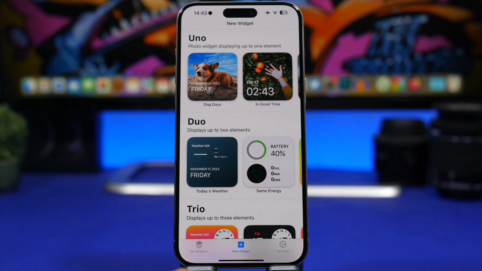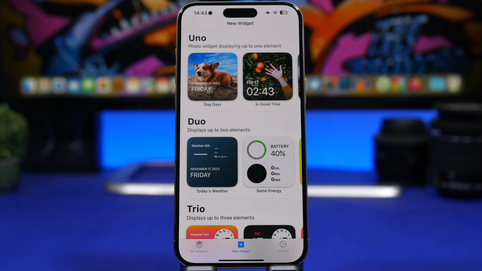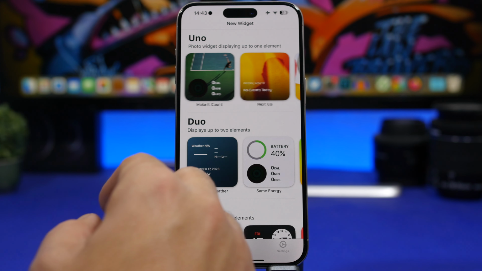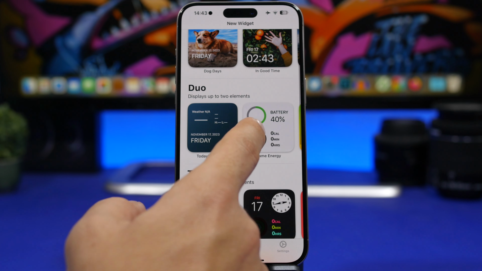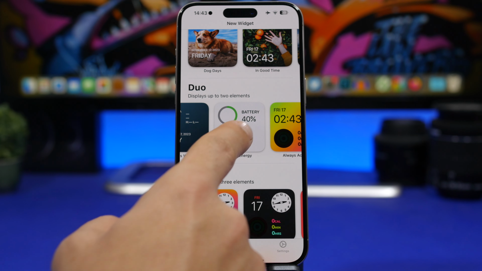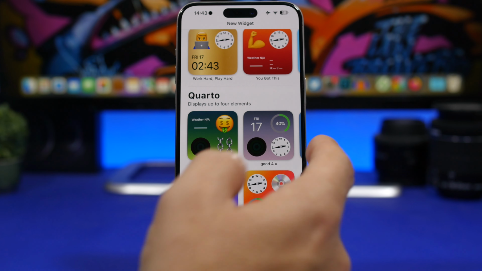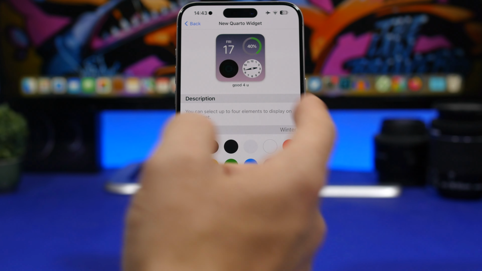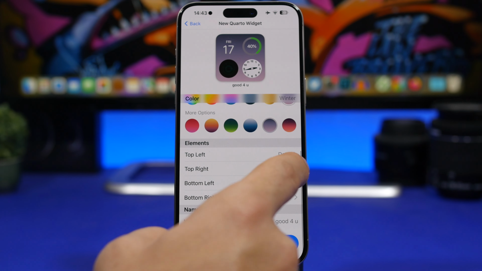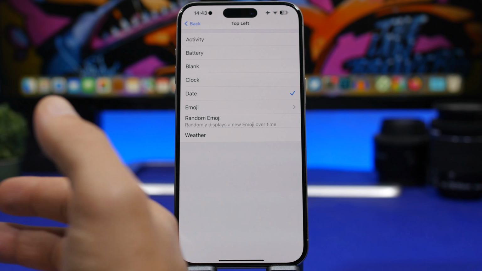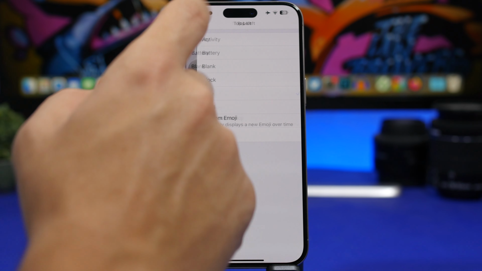You go to new widget right here, and you will have Unos. Basically you're displaying something, whether that will be the time or the battery percentage or anything you want, and then in the background you can have your photos. Then we have duos, where you can have 2 different elements, trios, and of course quattros as well, where you can add a bunch of different things. You can see we have all of these different elements, and you can tap on one of them and change them to anything you want from this list, or even just use a random emoji.